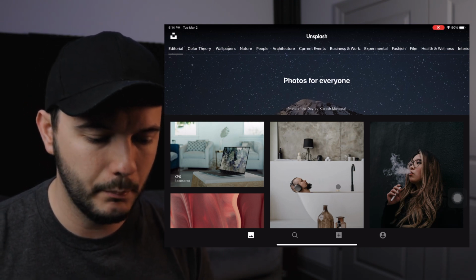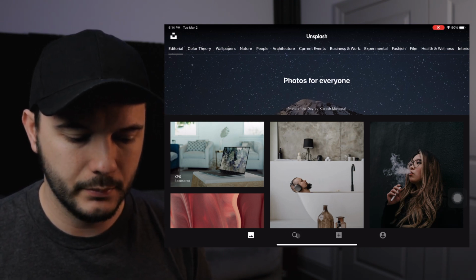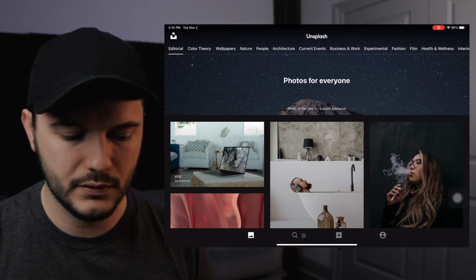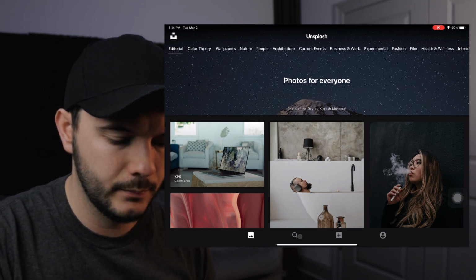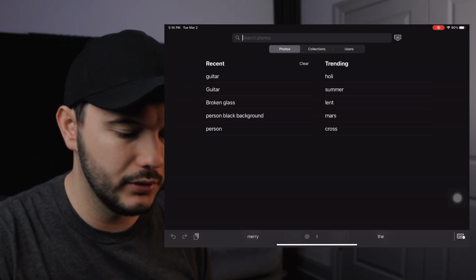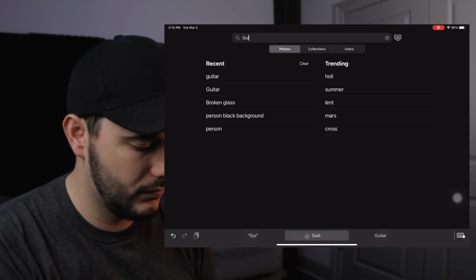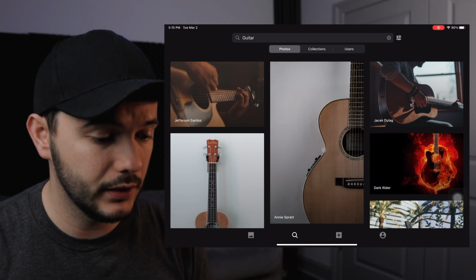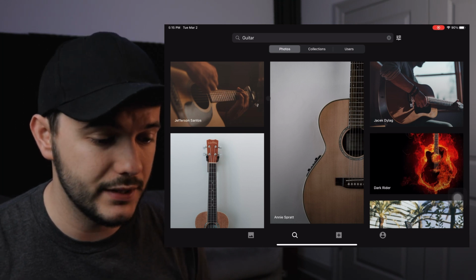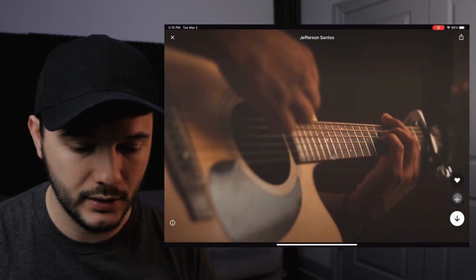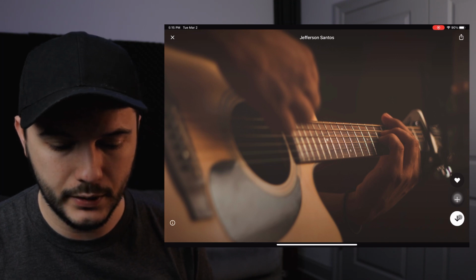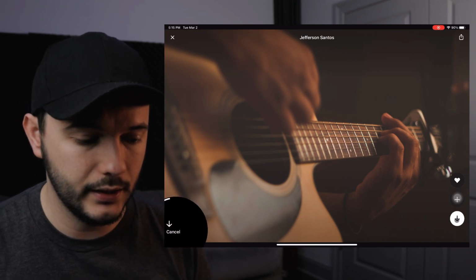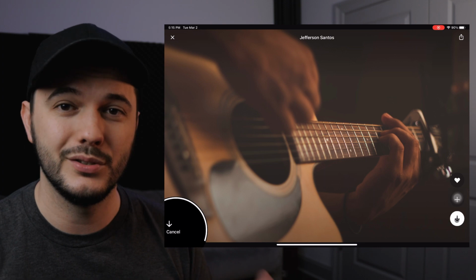But if you wanna search for something more specific, you can click this little search icon right here. So just as an example, let's just put guitar in. So you can see these are the results for just typing in guitar. And if you liked one of these images, let's just say you like this one, you come over to this button right here and you click that, and it's gonna start downloading that image to your photos.